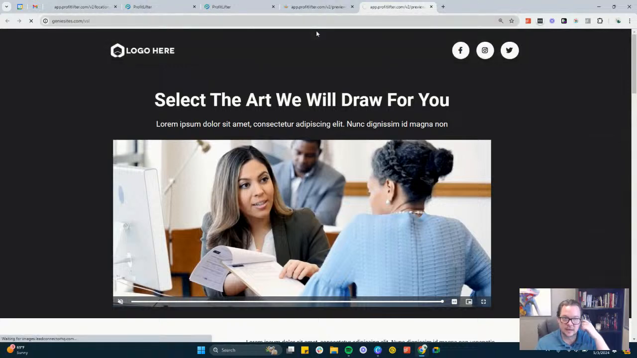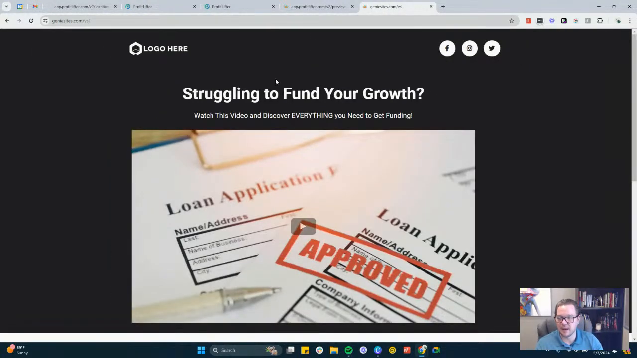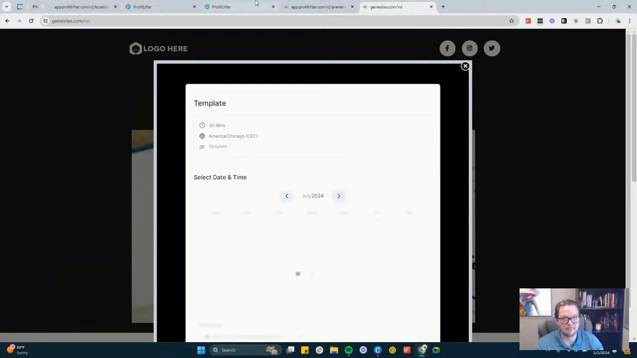.com/BSL. It's going to take me right to this same page. So now it's working. We've got our favicon app there.